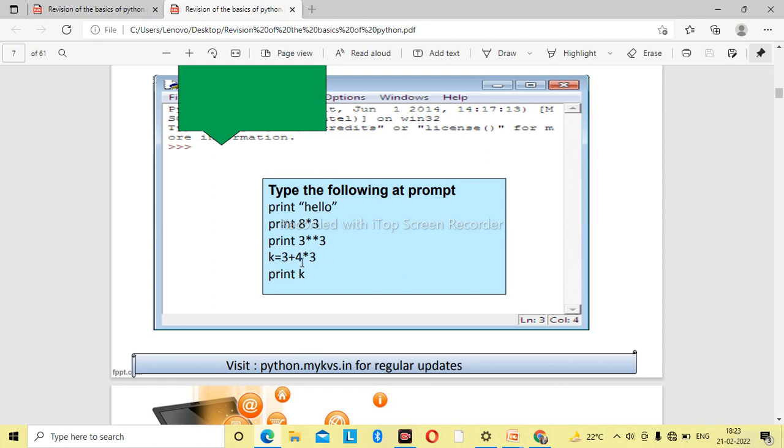k = 3 + 4 * 3. Here we will use BODMAS. What is the rule of BODMAS? Bracket, Of, Division, Multiplication, Addition, Subtraction. So first of all we will add, then we will multiply. 3 + 4 is 7, 7 into 3, and then whatever comes we will print.